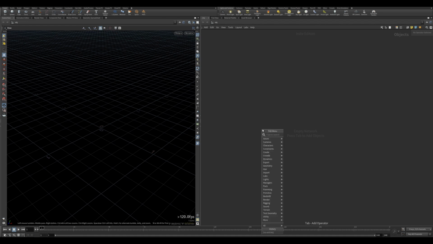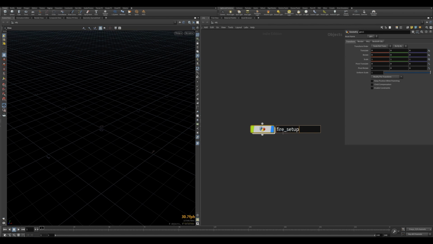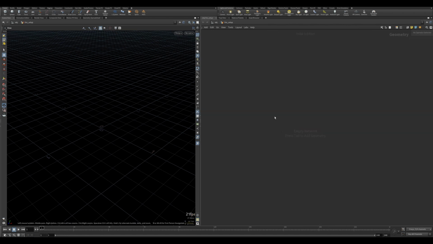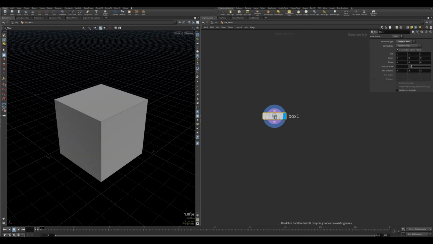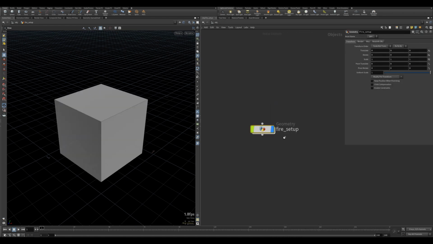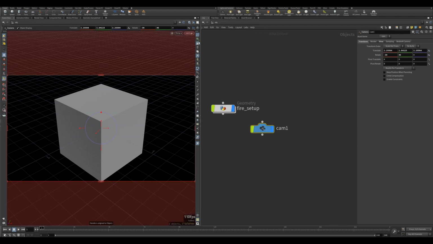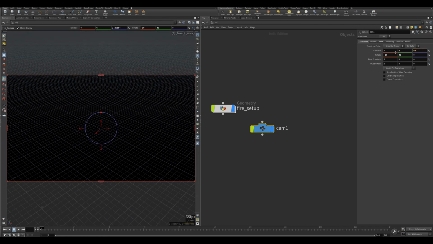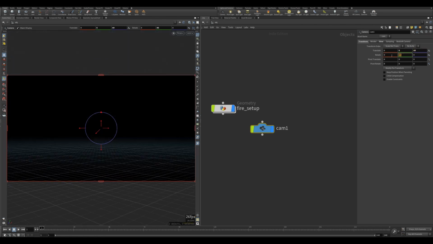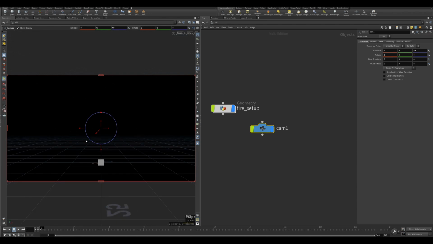Okay, let me first drop down a geo node here, and let's call this fire setup. Let's drop in a box. Before I proceed, I want to set up a camera here. Let me Ctrl-click on the camera so it comes up, and unlock this, because I'm going to adjust them all here. I'm going to punch in the numbers that I already had, so it's set up exactly as the original video. So that'll be 0, 6, 40, and the rotation is set so it's looking straight at the box.